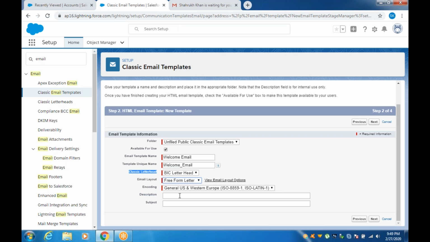If you want to give any description, you can give. And for the subject I'll give welcome. What is the subject? I'll give something like welcome to, since I'm sending it as a welcome letter. Welcome to Reliance Digital. Click next.